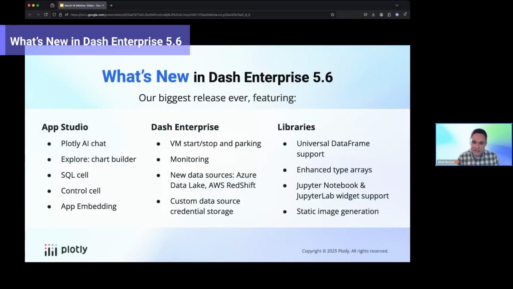On the Dash Enterprise side, we introduced VMs starting and stopping and parking, allowing you to manage your resources more effectively. We also introduced a new monitoring console that lets you see those resources live. So this is a great way to see what's going on in your VM, figure out if there are problematic services running, or if you need to stop a few to make room for others. So now you have that observability baked right into Dash Enterprise.